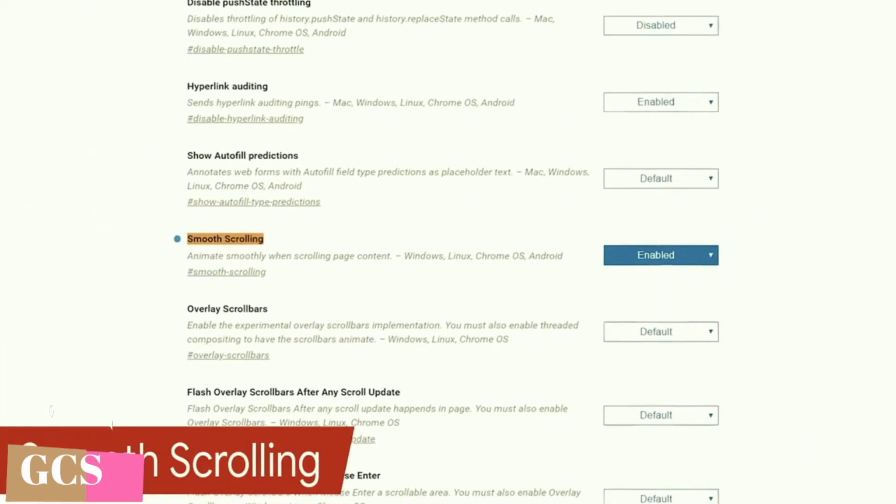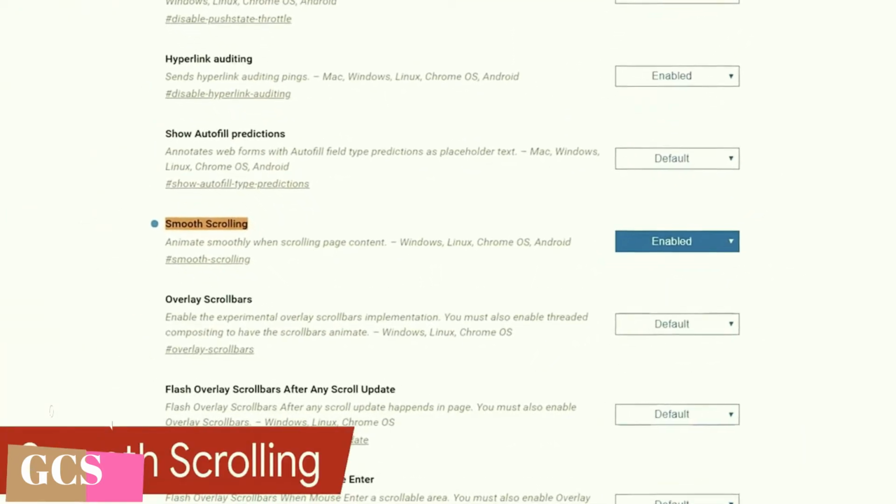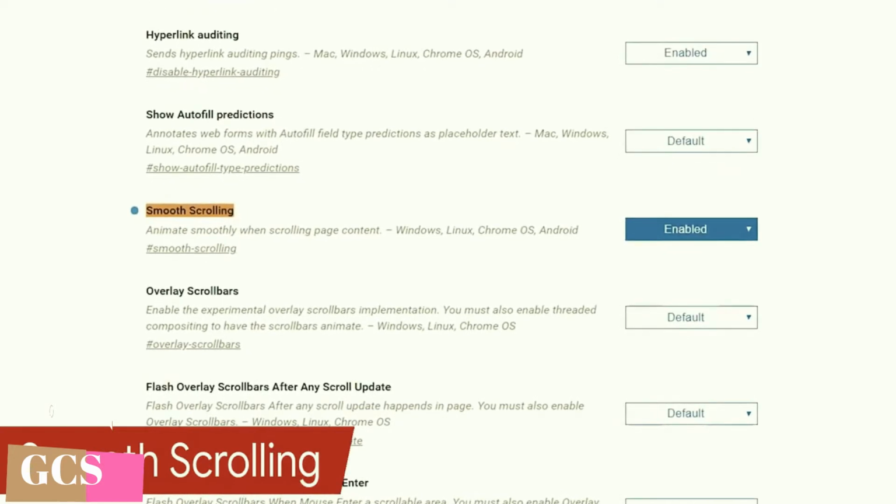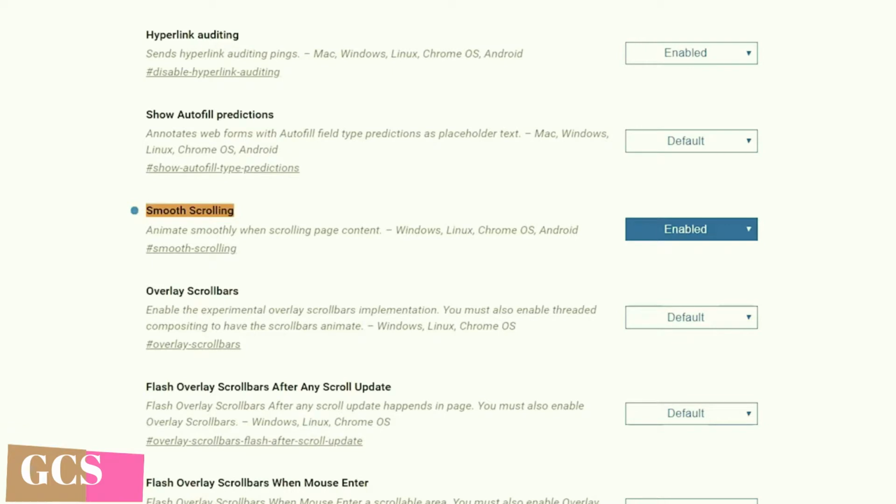There may be times when you have several tabs opened that the scrolling experience becomes sluggish. Enabling smooth scrolling may give you a better scrolling experience with less lag when navigating web pages.